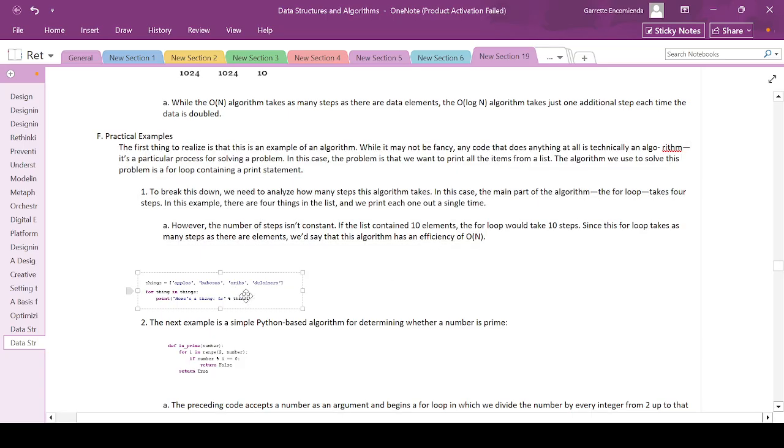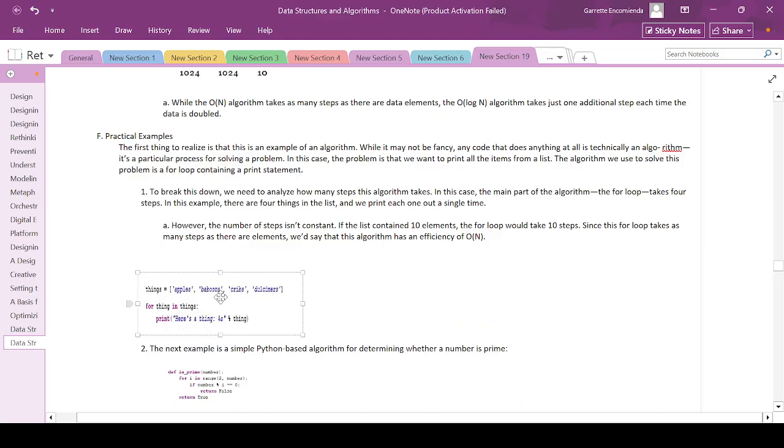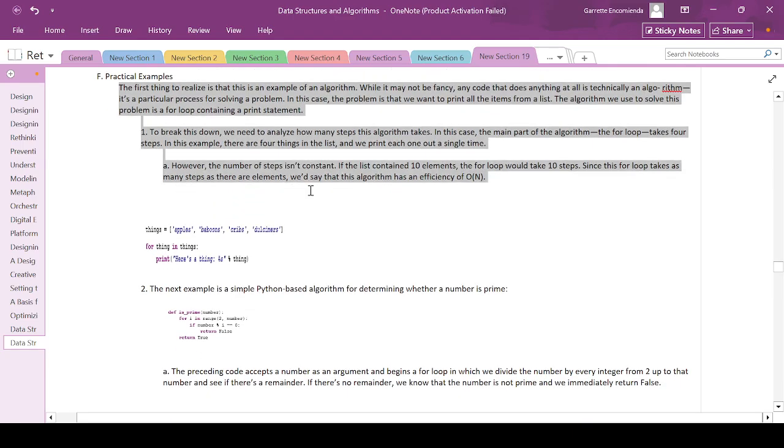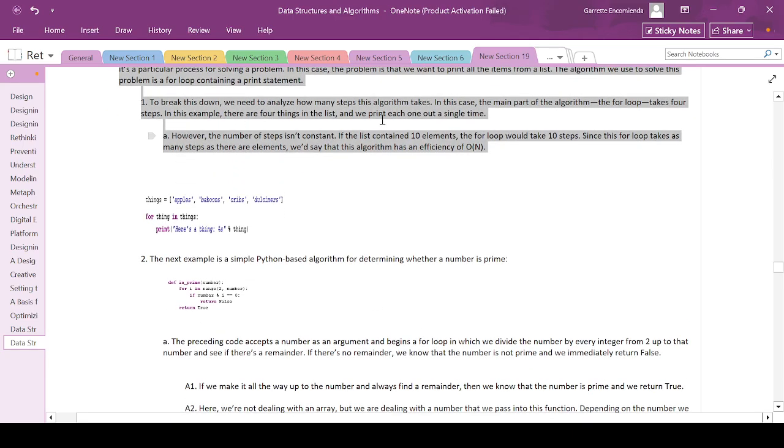So here, this type of algorithm, though we're just using a simple for loop and then printing, is an algorithm itself because we're instructing the computer to initiate an action, assuming there's no error, and it actually did what you want it to do. So the algorithm we use to solve this problem is a for loop containing a print statement. To break this down, we need to analyze how many steps this algorithm takes. In this case, the main part of the algorithm, the for loop, takes 4 steps. In this example, there are 4 things in the list, and we print each one out a single time.